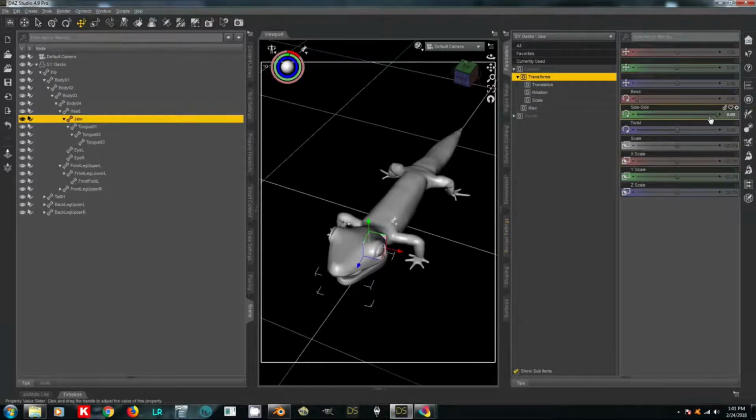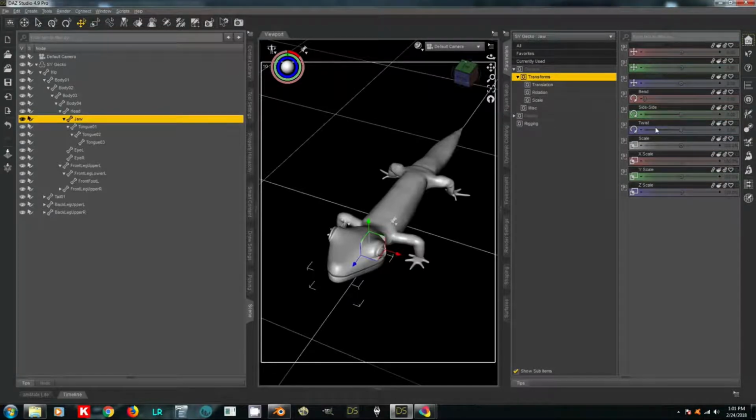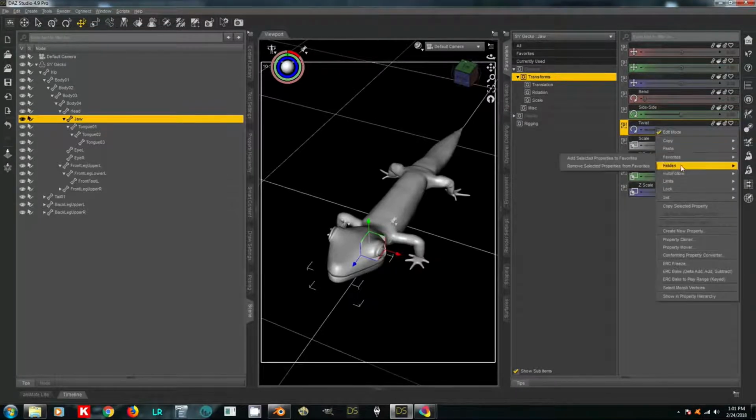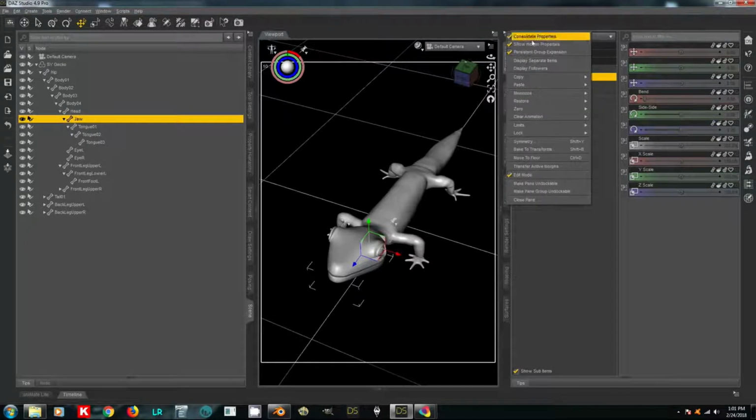I don't really want the twist to be usable at all. In that case, what I'm going to do is I'm going to right-click on that parameter and choose Edit Mode, and then right-click again on Twist and choose Hidden, and Hide Selected Properties. You can still see that because I have Show Hidden checked up here, which you pretty much always want left on when you're working with something.